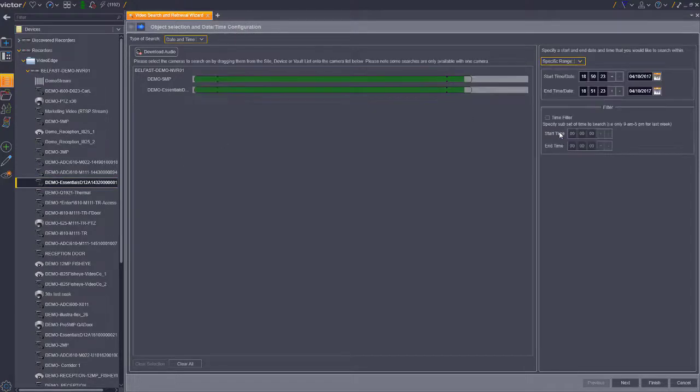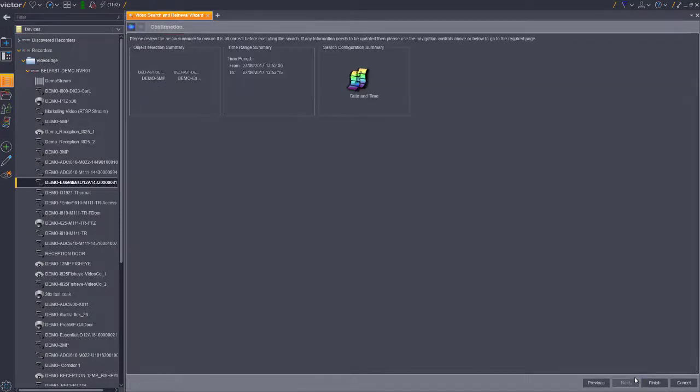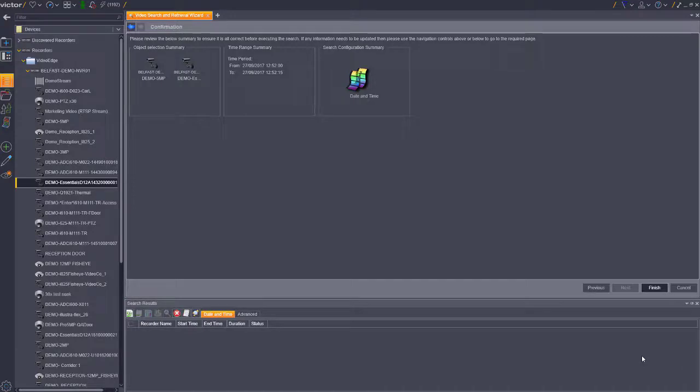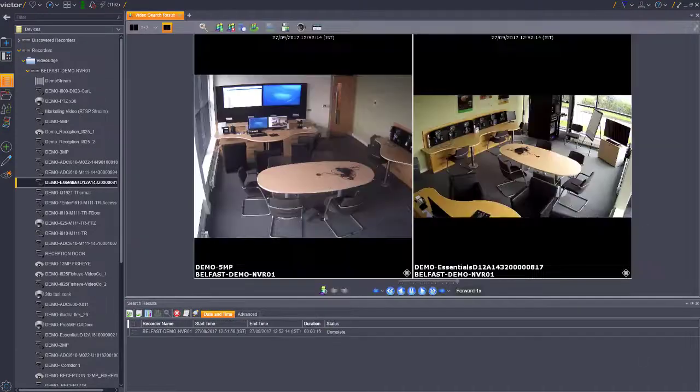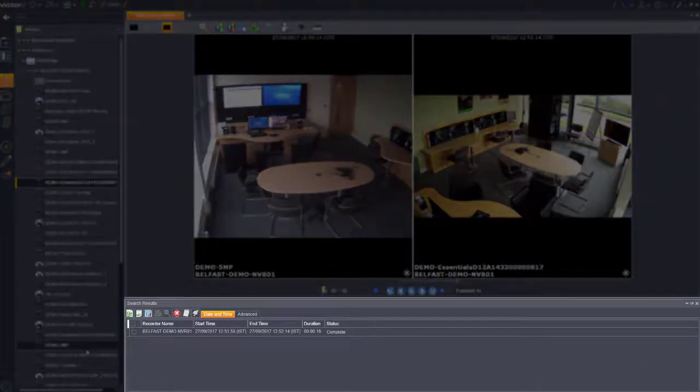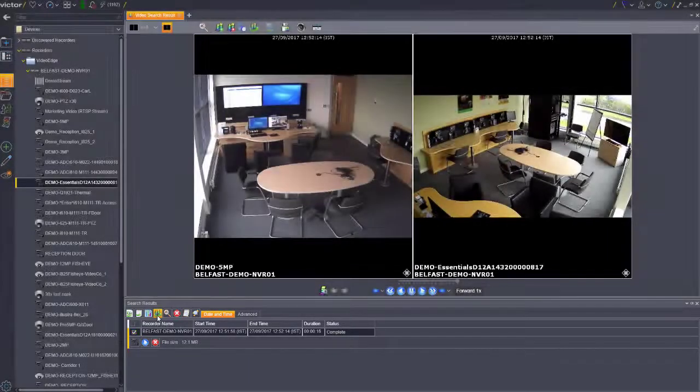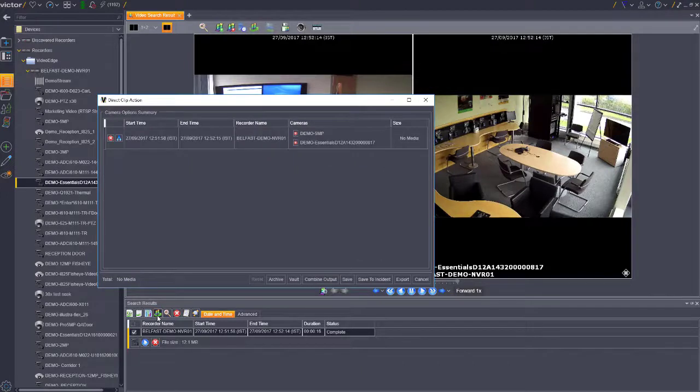Times can be specified to the second, and in this case we have been told that the incident took place between 12:52 and 12:52 and 15 seconds on the 27th of September, so we'll enter those times. Then click Next to confirm and Finish to execute the search. The clip is given in the search results. Click on the tick box and then press the Export Clip button. This brings us to the Direct Clip Action window as before, and from where we can save to incident and so on.